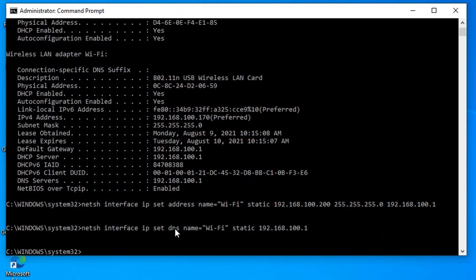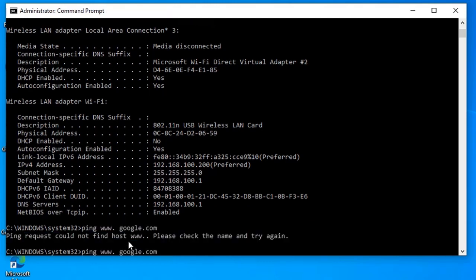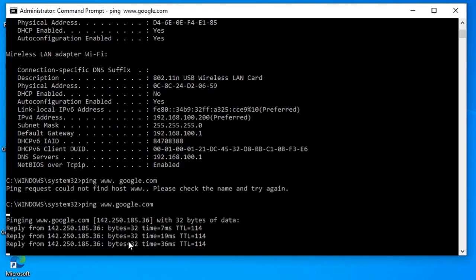Now it looks good since there's no error pop-up after the two commands, so let's check and test connectivity. Type ipconfig /all. Now DHCP is turned off, the IP address is 192.168.100.200, with the subnet mask and default gateway as before. And let's ping outside. Our static settings are working.